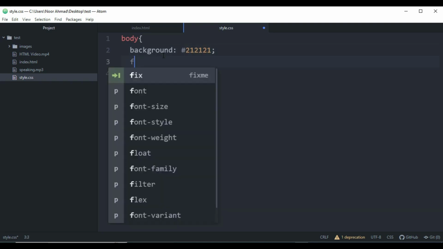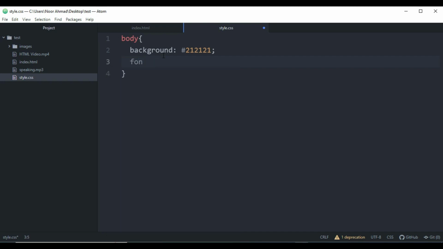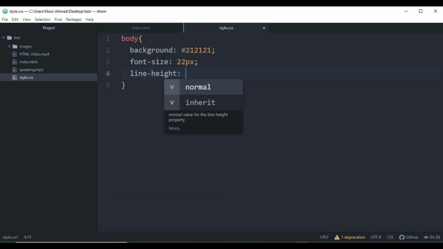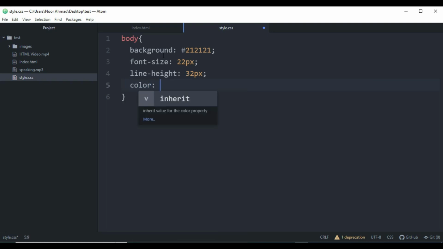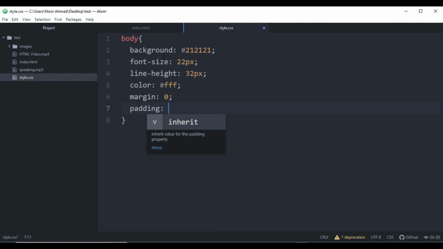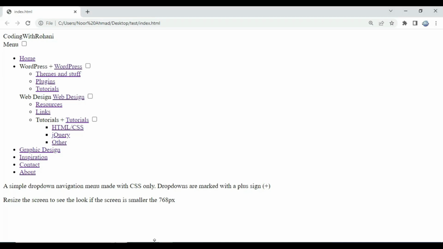I'm going to use this background, and let's use the font size. The font size will be 22 pixels. Line height, I'm going to use 32 pixels, and let's use the color. The color will be the text color, and let's add margin 0 and padding 0. It will remove this default margin and padding. You can see right here this default margin.